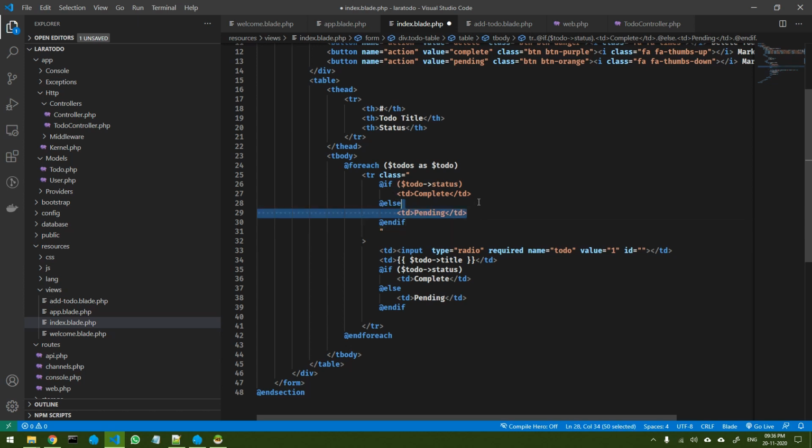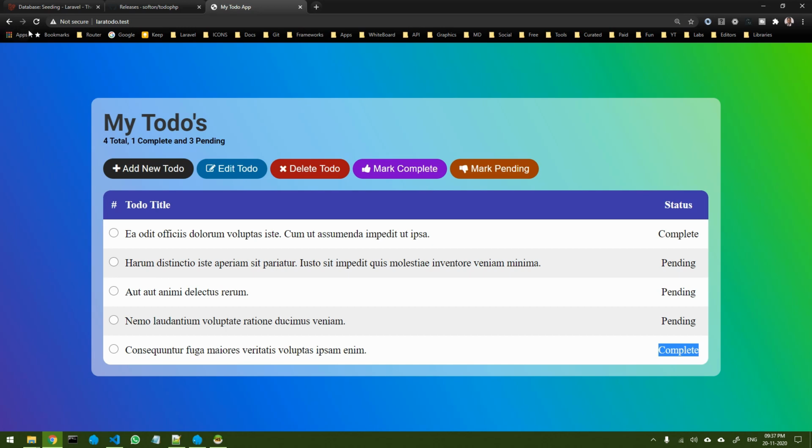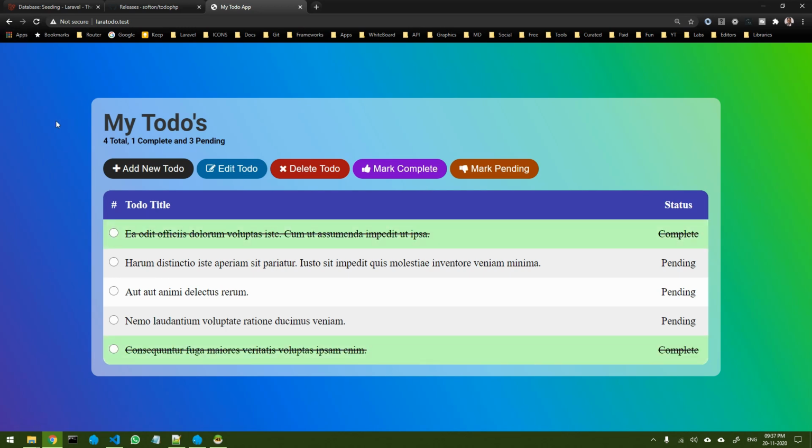I think I don't need the else statement because there is not going to be any else, and here I can simply say echo dollar, wait, so I don't have to echo, I just have to say complete. Okay, and save, and let's try it once more.